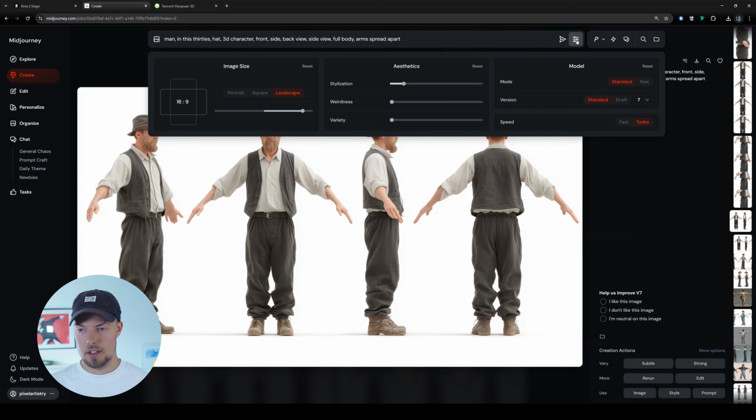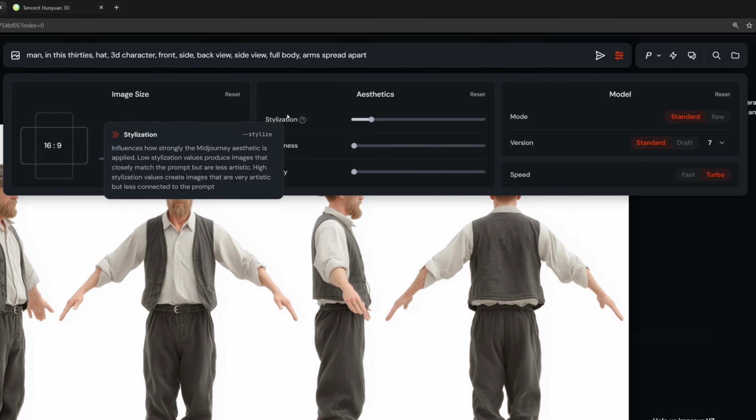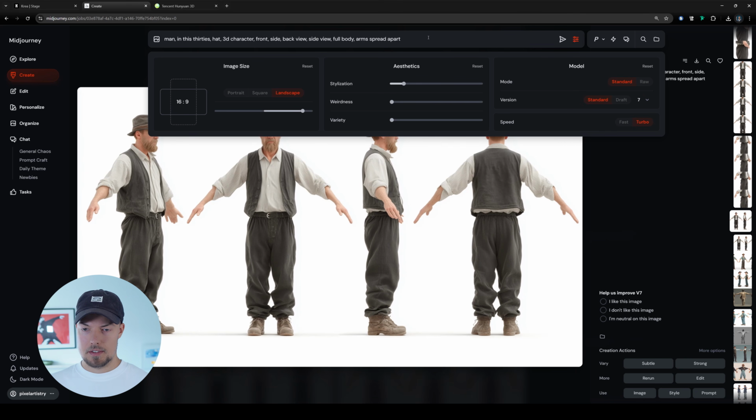You can also go here to settings, and then as you can see here, I'm in the landscape mode for this one. It's important that you choose here Midjourney version 7 because it's giving the best results in my case. You could also choose raw if you want a more realistic result, but I went here with a stylization value of 150. What you can do then as well is just send it.